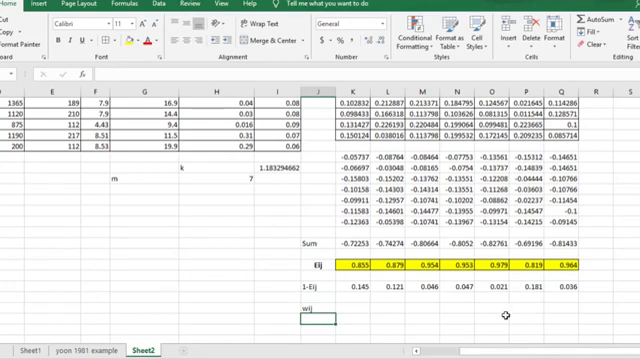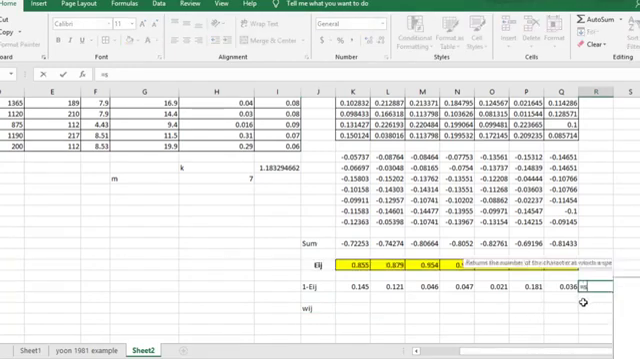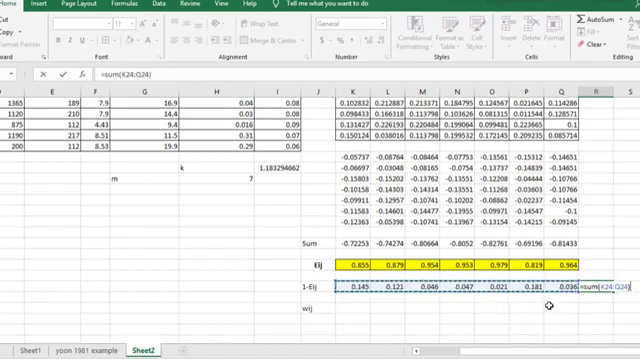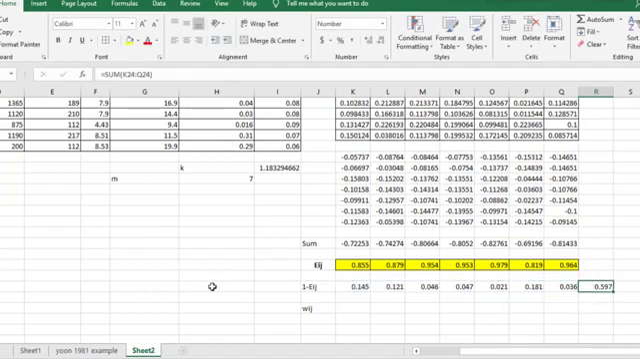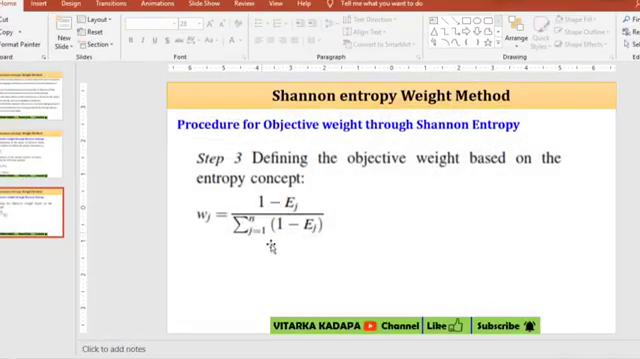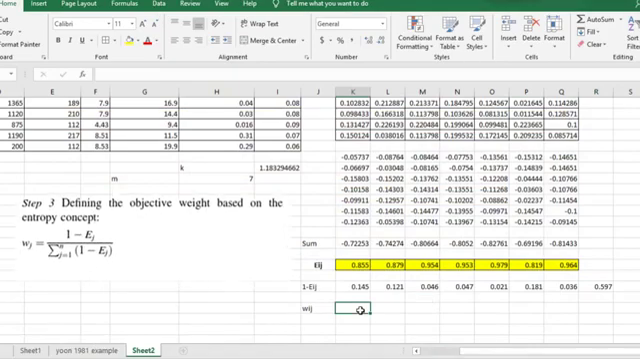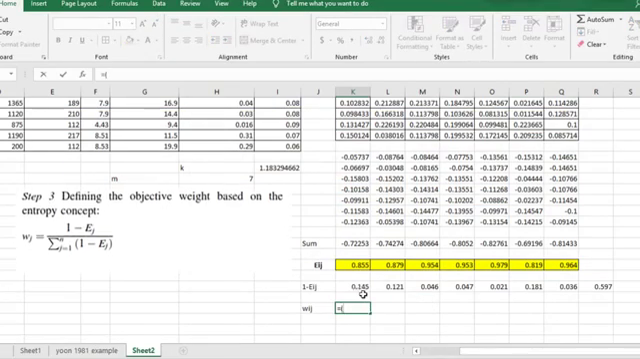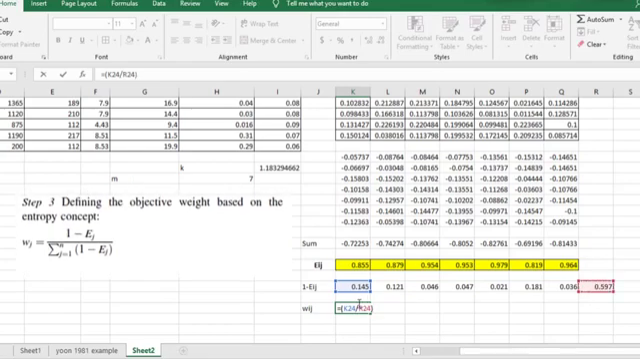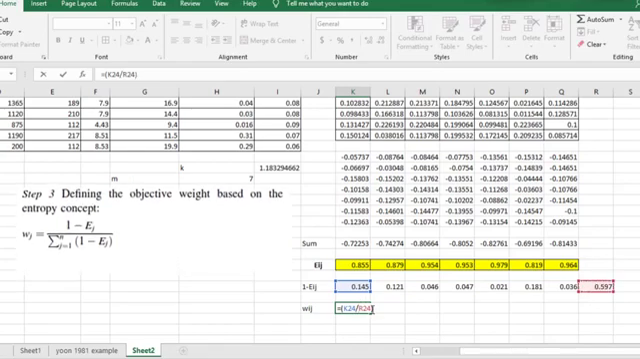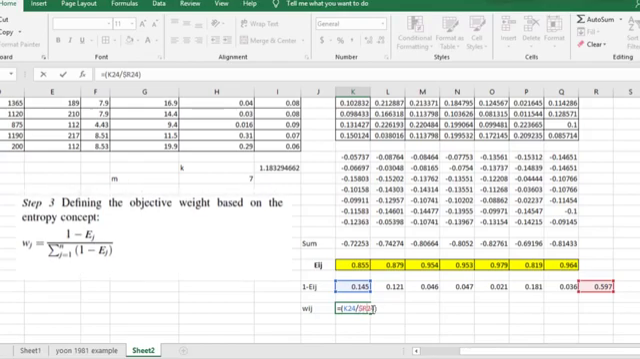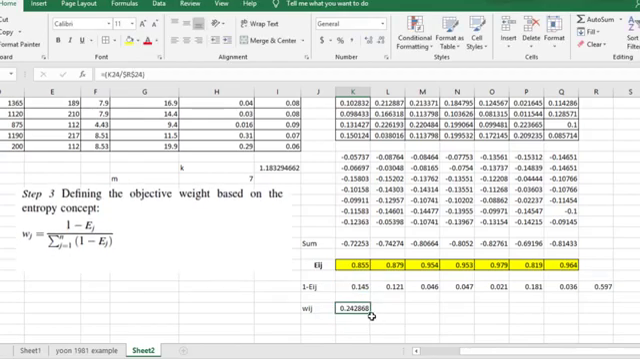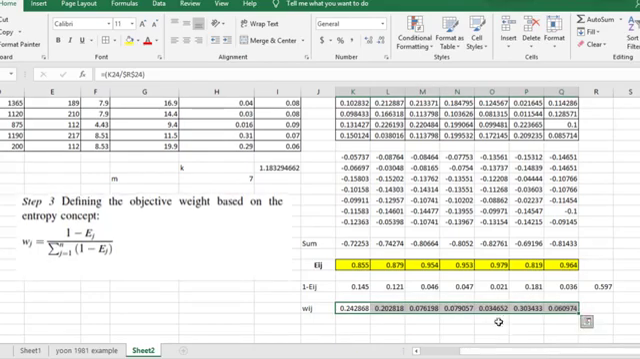Next one will be Wj. Before estimating the Wj, I need to know the sum of this one. So the sum of this entire column will give me the summation. This is the summation value. Because in our formula we have the summation of 1 minus Eij, that's why. Now I will divide each value, like 1 divided by summation. For this one, this will be constant throughout the problem, so I will use a dollar symbol and drag it to the entire part.